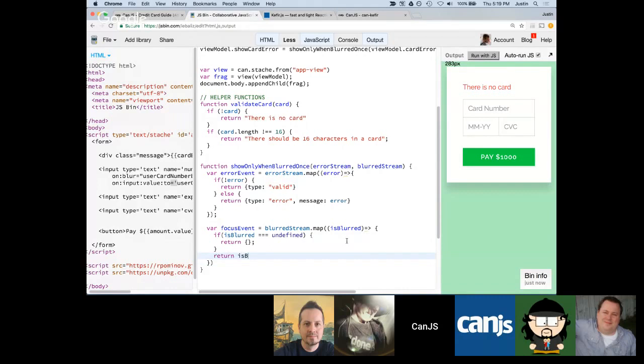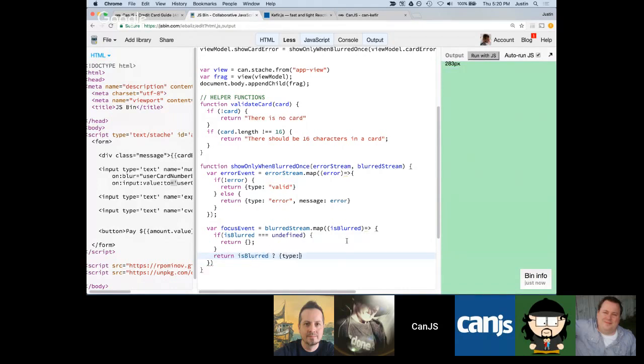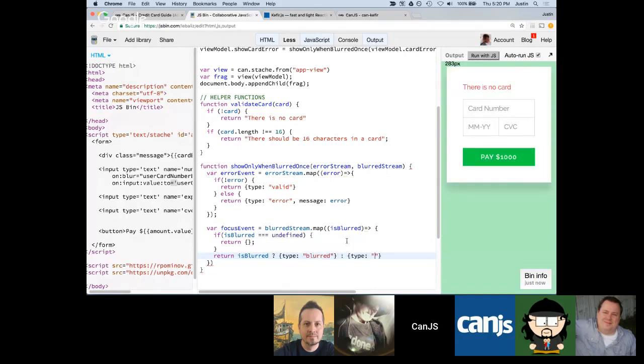And then if it was blurred, I'm going to make an event of type blurred, or I'm going to make an event of type focused. So I'm promoting, hey, we just blurred or we just focused, depending on if this is true or false. But if it's nothing, because we don't really know what the state is, we're just going to leave it as essentially a no-op event. Okay, so now we have our error event stream and our focus event stream.